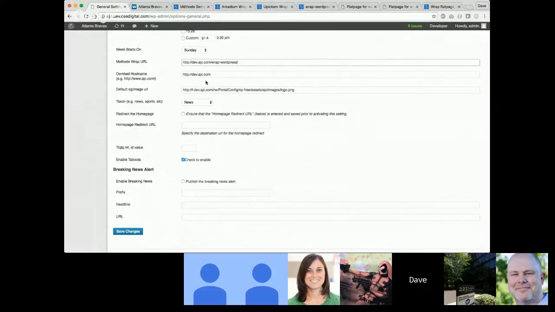What will need to be changed other than the wrap URL? The wrap URL and the embed hostname are the two biggest ones. Is the embed hostname changing though? It's still going to be abc.com. It won't change, but because it's a new theme, it's a new setting, so you'll have to specify it. What was it specified as before? Because it's new.